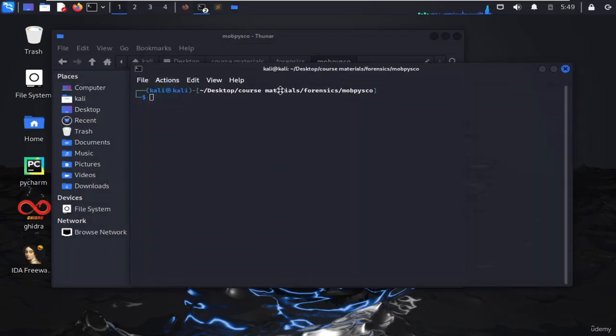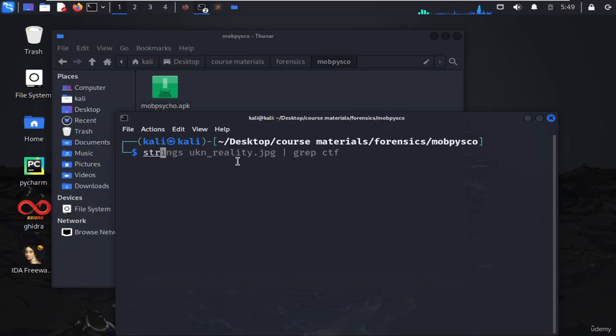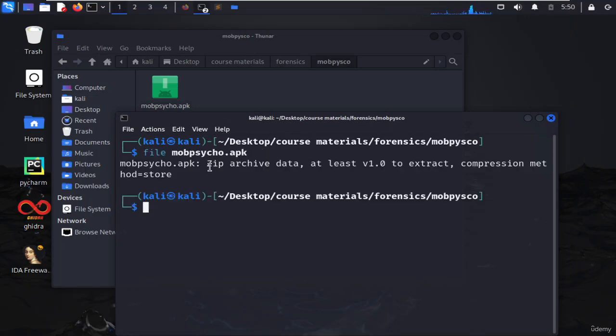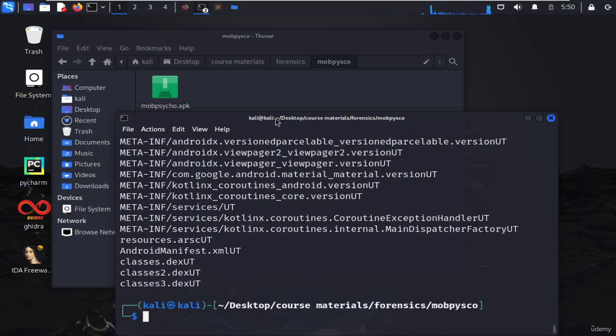Since this is the APK file, the most interesting thing that we can do is, first of all, obviously see the file, if it is really the APK file or not. You can see the file command is telling us that it is zip archived data. So that means it is a zipped file. We can unzip it to see what it contains inside it. So first of all, let us start with the strings. Let us see if there is something interesting for us.